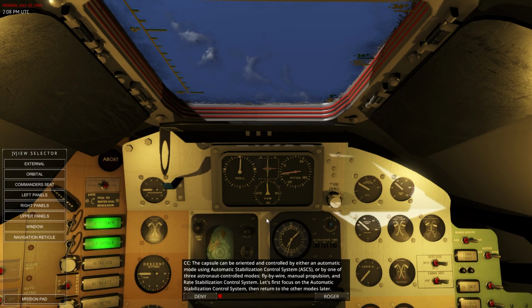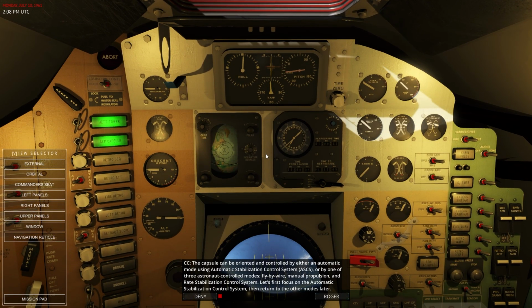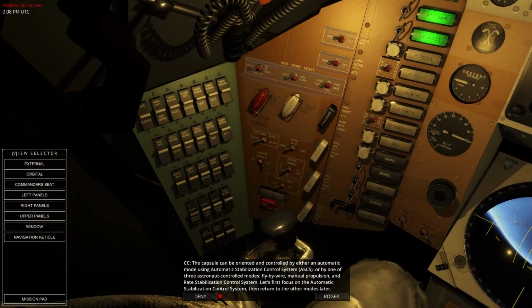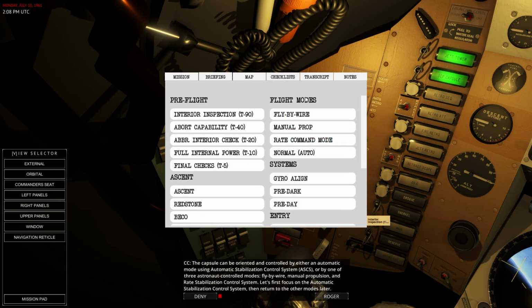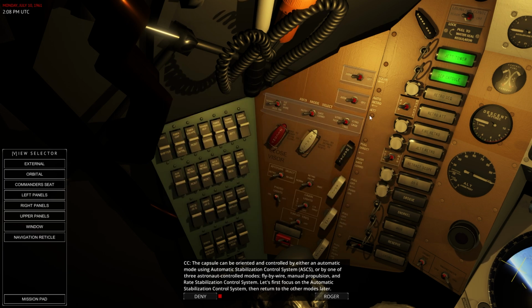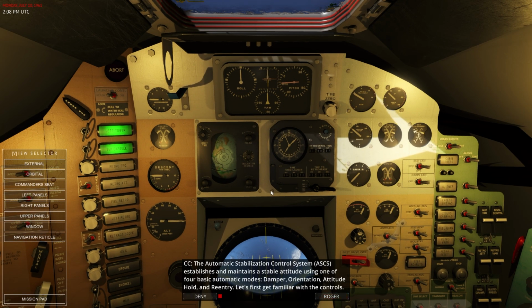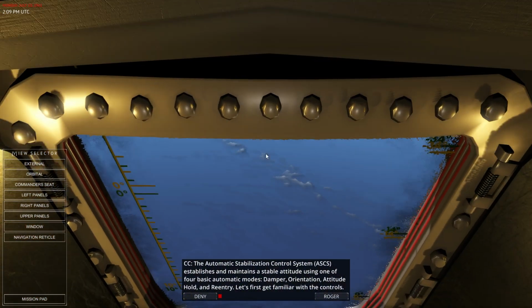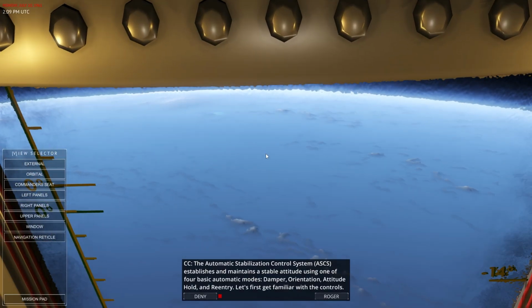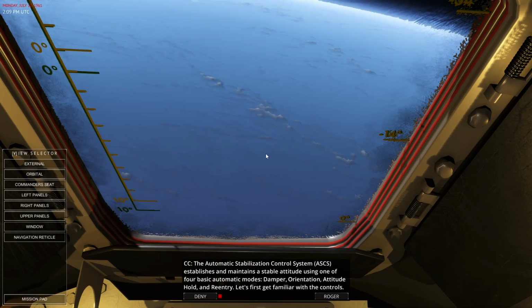The capsule can be oriented and controlled by either an automatic mode using the Automatic Stabilization Control System, ASCS, or by one of 3 modes: fly-by-wire, manual propulsion, or rate stabilization control system. Let's first focus on the Automatic Stabilization Control System, then return to the other modes later. The Automatic Stabilization Control System, ASCS, establishes and maintains a stable attitude using one of 4 basic automatic modes: damper, orientation, attitude hold, and reentry.